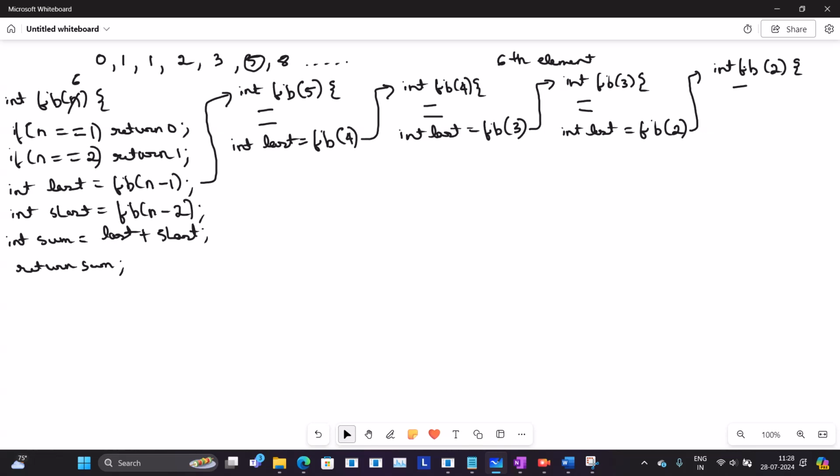So now n is equal to 1? 2 is not 1. So now n is 2, it will return 1. So here the if condition is satisfied when n is 2. As soon as 2 is equal to 2, yes, it is true. So it will return 1, right?